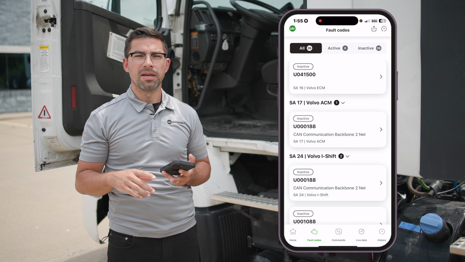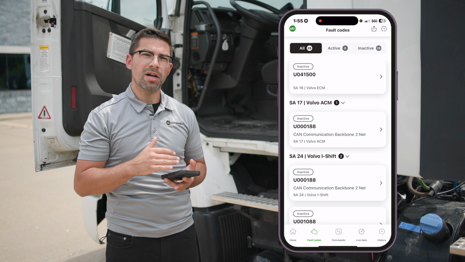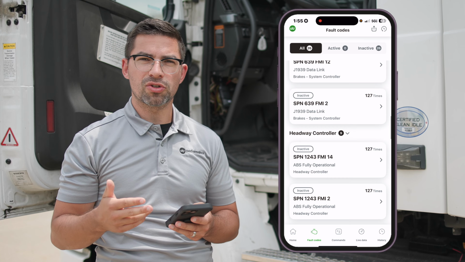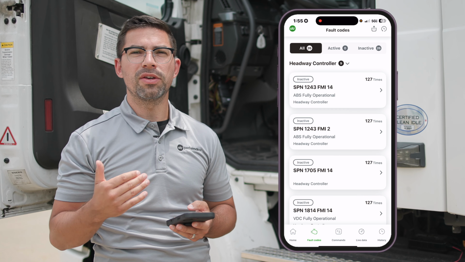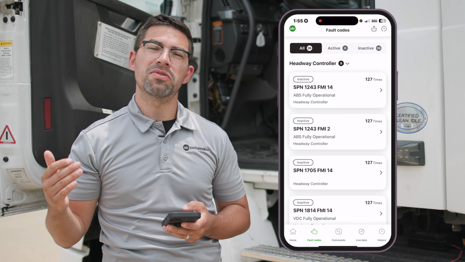You've got Bendix for other parts of the truck, your brake controllers, your headway controller, so all the other extra modules that are on this truck for safety. We do give you the access to be able to see those fault codes as well as clear those fault codes as well.